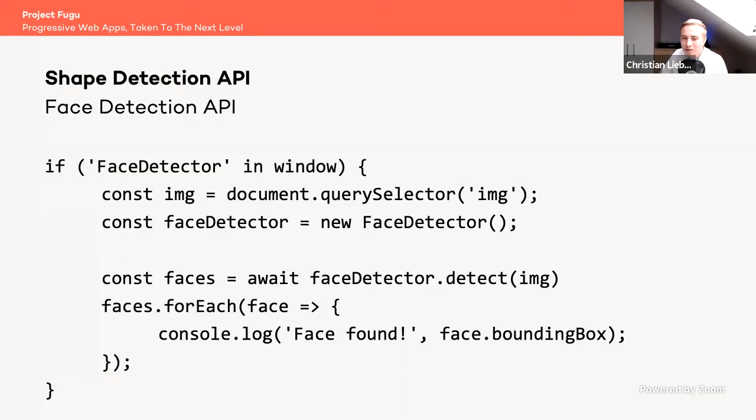So here I just grab an image from our website, and then I create a new instance of the FaceDetector. And then in the detect method, we will send that over to the operating system API and let this API detect the faces on this image. And then as a result, we will get the list of faces that we have found, including their bounding box. Some APIs also return the landmarks, for example, so the position of your nose or of your eyes. That's all possible with the help of the Shape Detection API, in that case, especially the Face Detection API.